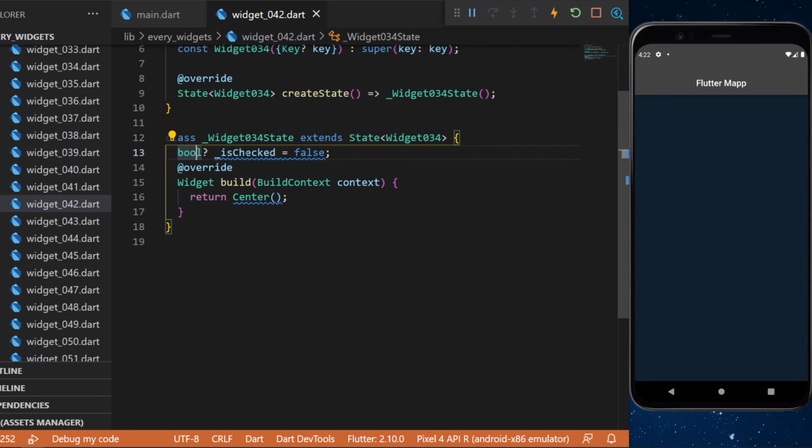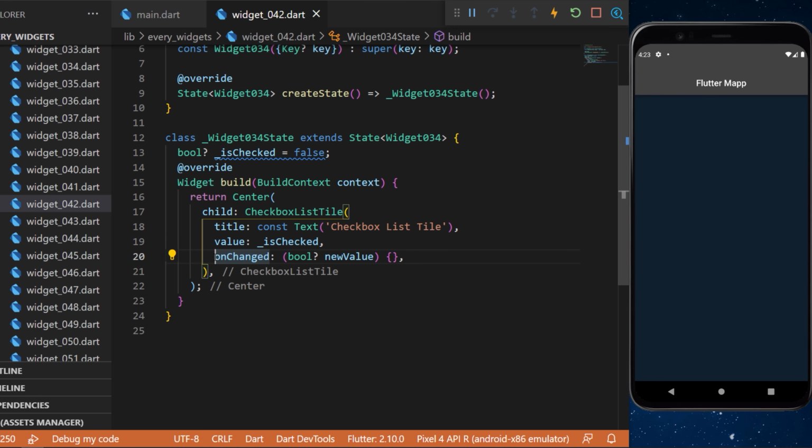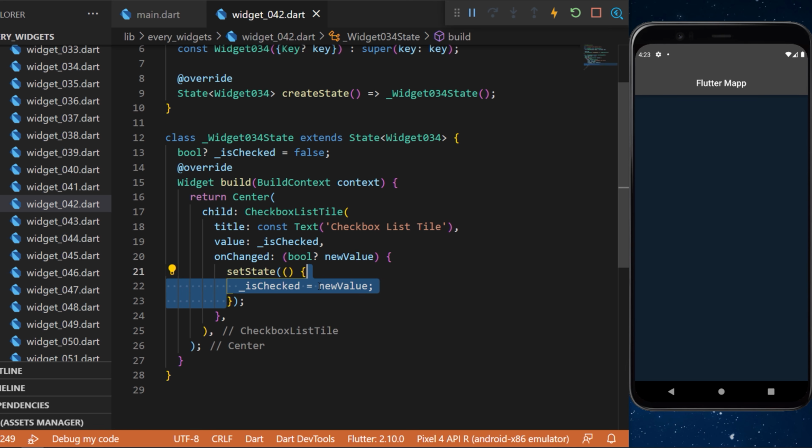The CheckboxListTile. First thing we need is a boolean isChecked set as false. In the Center widget, we will have the CheckboxListTile. You will need to have a title. This one will be a Text, CheckboxListTile. The value will be the isChecked from the boolean that we have created earlier. You will need the onChanged argument, and this will give you the new value of the checkbox. Inside you will say setState, and the isChecked will now be equal to the new value.